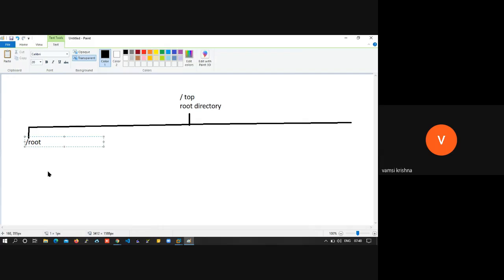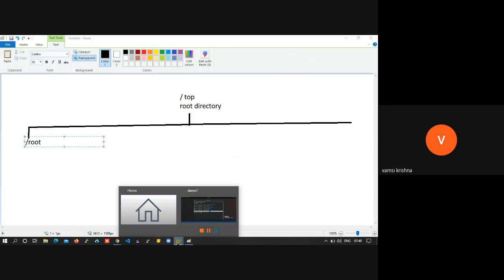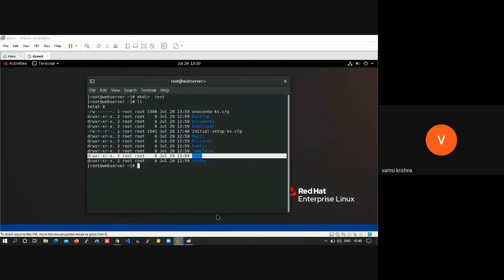Slash root is the default home directory for the root user. We have logged in as a root user, right? Whenever I have logged in as a root user, you can see all of my desktop, documents, downloads, music, pictures, public, templates, videos, all these things are in the root user's home directory. How can you say that? If you type pwd, you should see slash root. Can you see the slash root?